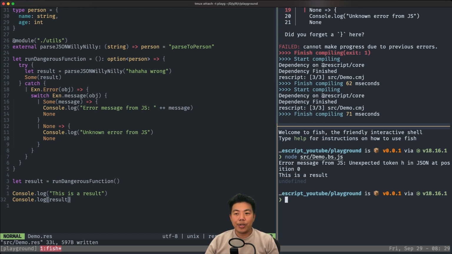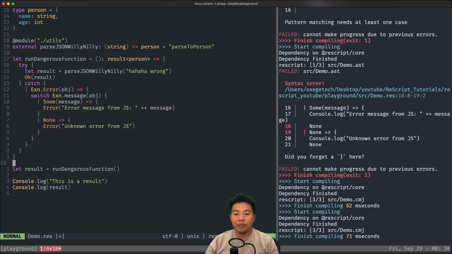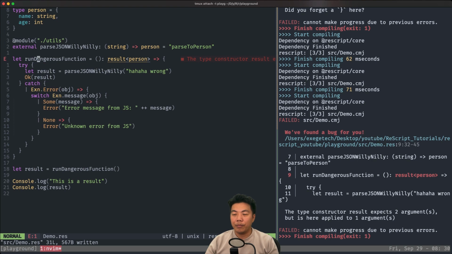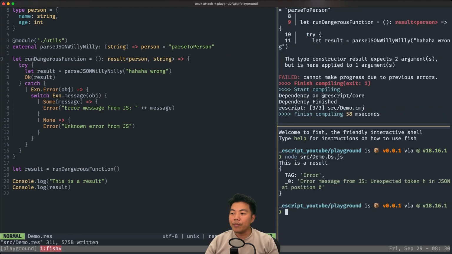As you might have guessed, we can also propagate the error message using a result type, like what we learned in the previous videos. Result type is the same as option type, but we can add an extra error message. Let's try to run this code. As you can see, the error message context is passed into the result as well.